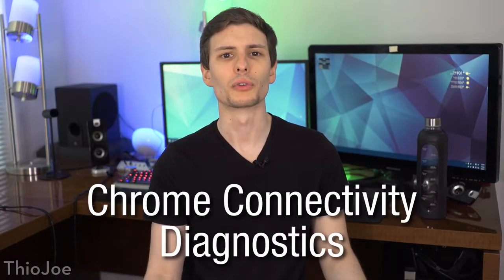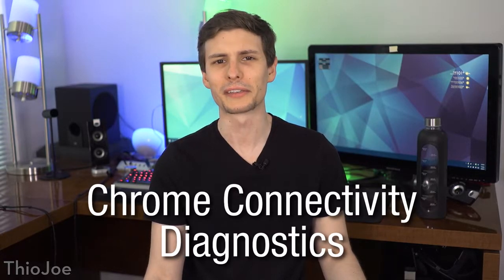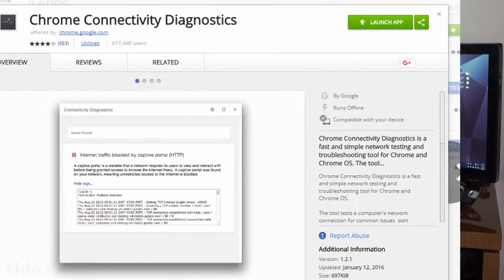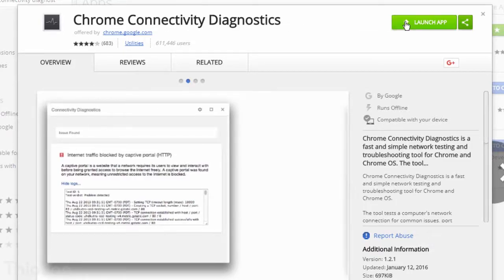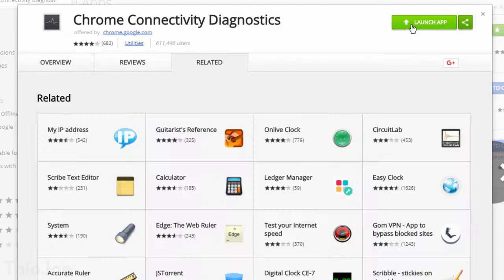Next up, we have Chrome Connectivity Diagnostics, yet another one made by Google. Though technically it's a Chrome app, not an extension, but whatever. The title is self-explanatory.